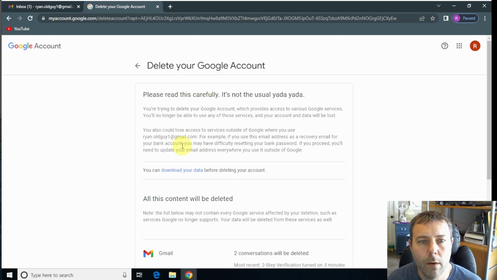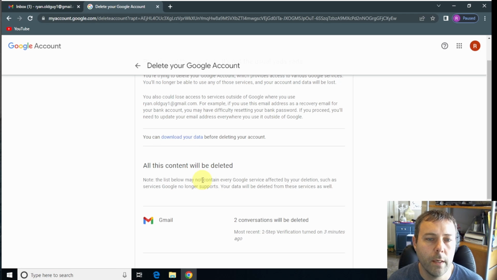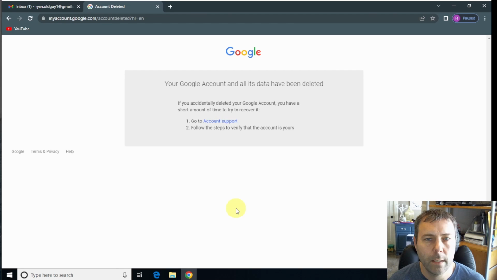Before you delete your account, let's say you used it for a while, you can also download your data. That will download everything associated to that account that you want to review for later. It'll do a quick summary of what will be deleted, and you click on yes, and yes, permanent delete. You cannot go back, so once you click on delete account, there is no going back. Click on that, make sure that's what you want. And now everything is deleted. Now you do have a short amount of time to try to recover it, and that's the key word there, try. So don't expect that to happen, and that's it.